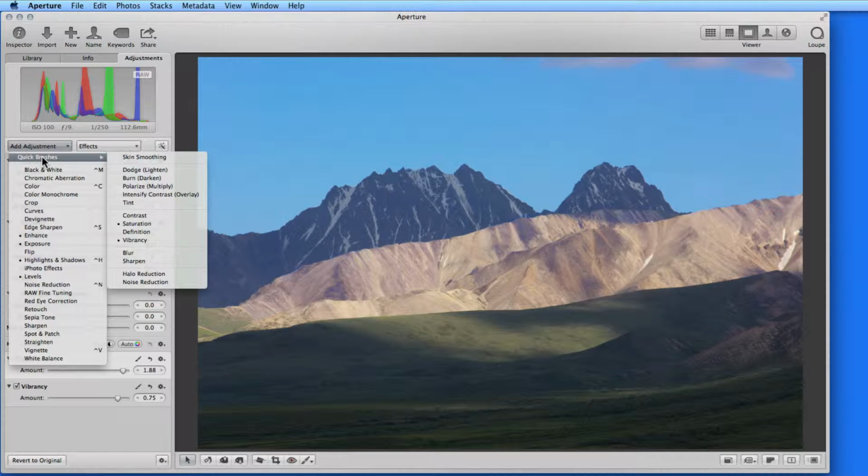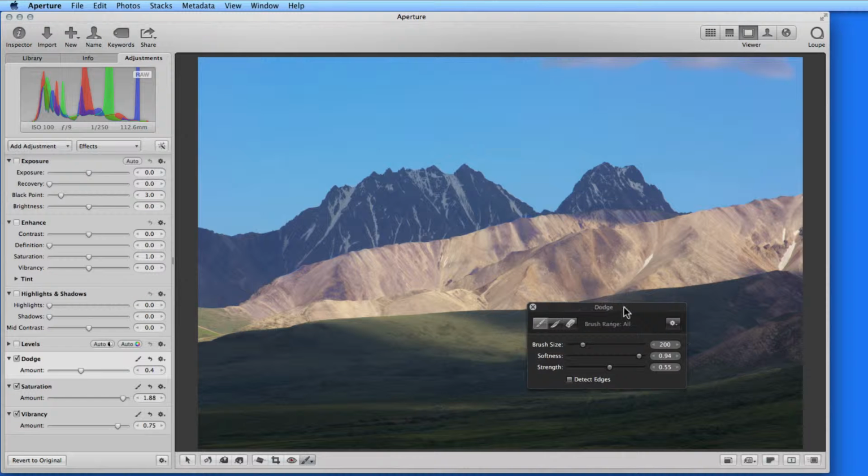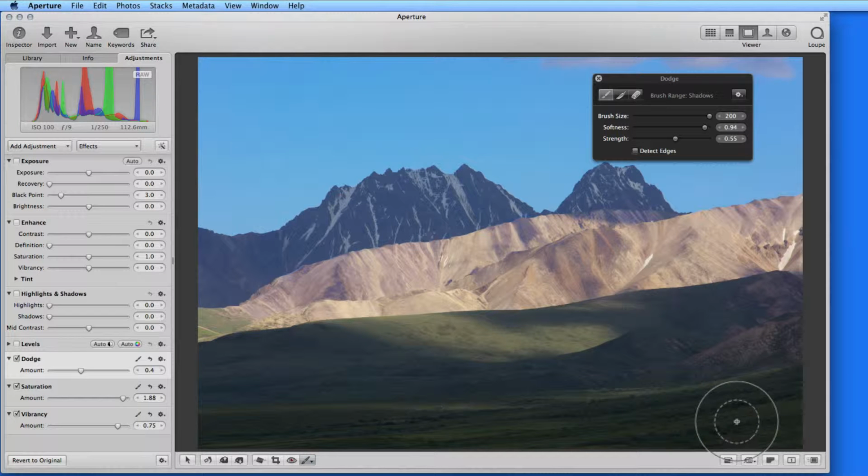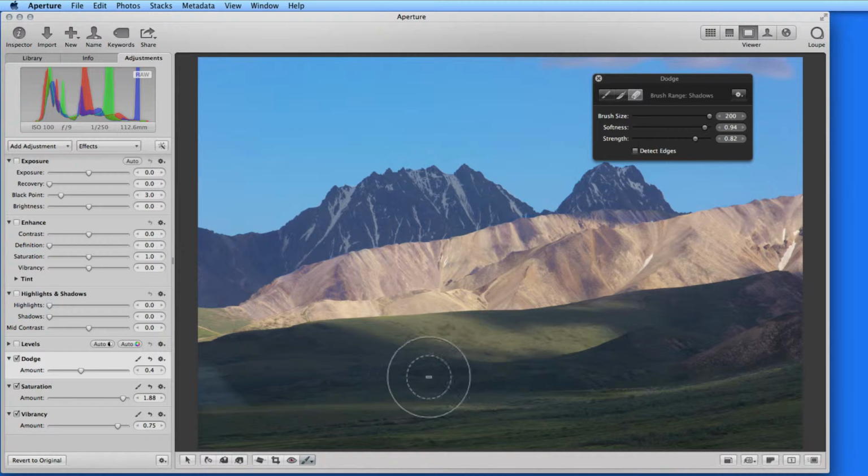You can also only brush onto shadows, highlights, or the midtones of an image. That also is selected from the Action menu in the Brush window. So I'll lighten just the shadows in the shrubby area of the foreground here. Using quick brushes can be great for applying multiple adjustments to different areas of a photo.